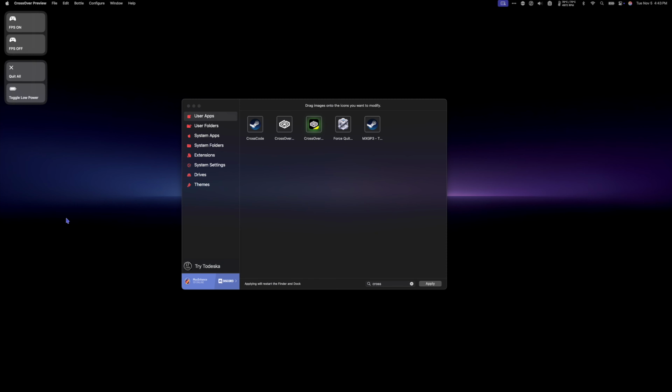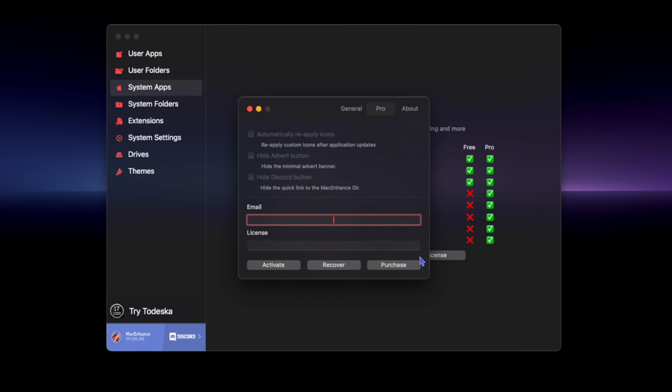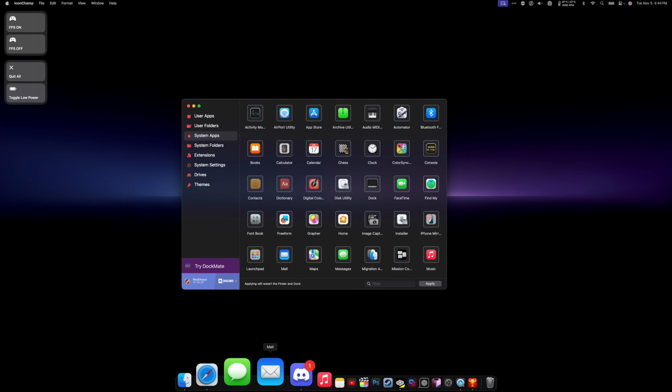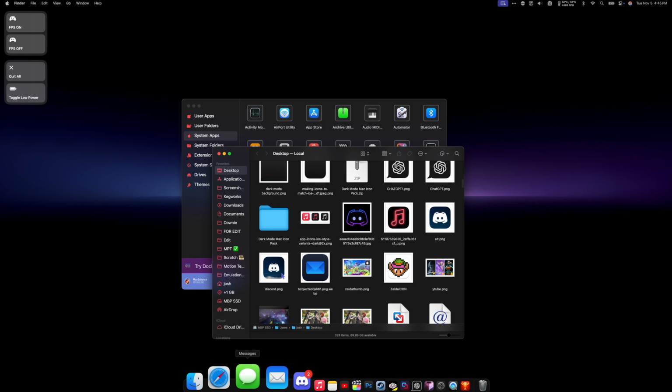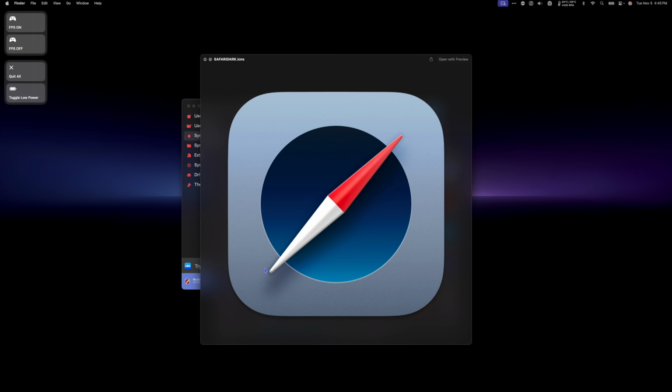Now let's try some system icons. I'm going to go ahead and click on system apps and I'm going to enter my license to register my account. So let's take a look at my dock. In this video, I'm going to do my Safari icon, messages, mail, and music. So I'm going to go to my Finder, and I already have a folder full of icons that I like. I'm going for more of a dark mode look, so let's see what I got. This is my favorite Safari icon, so I'm going to use this.